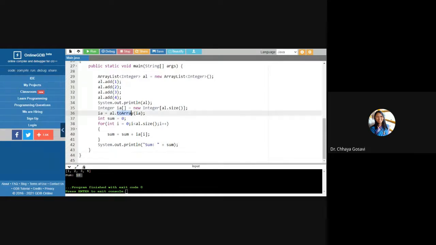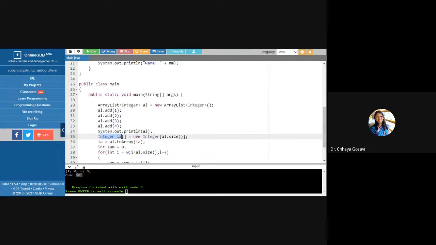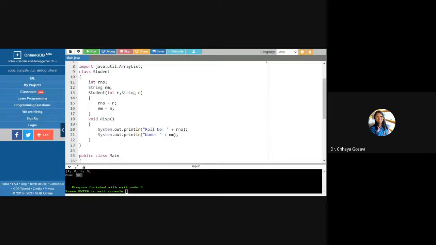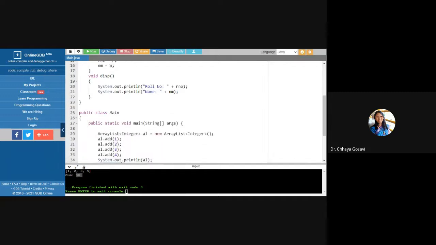So this is how we can use the toArray function to convert an array list to an array. Here we converted an integer array list to an integer array. We can convert a string array list to a string array. Or in the previous example, we used a student array list. We can convert it to a student array, and then we can print the objects of that array one by one using the display function.